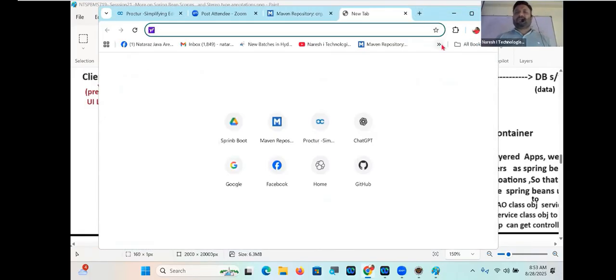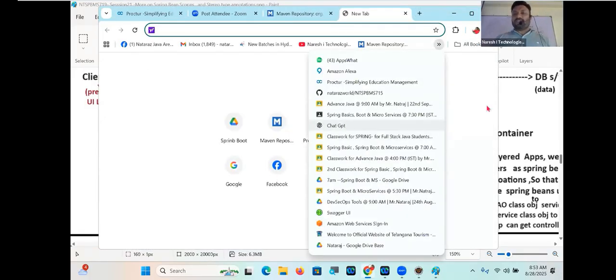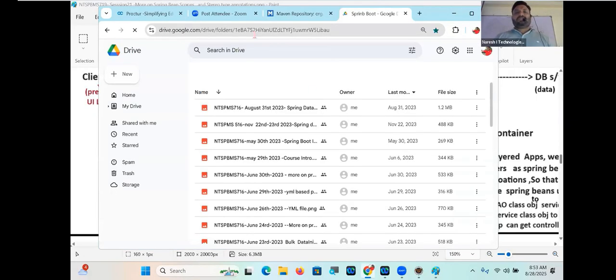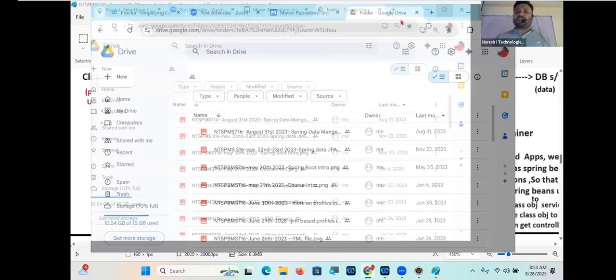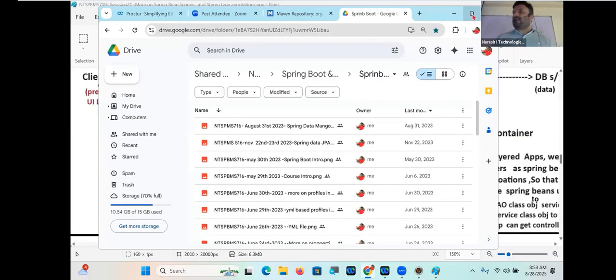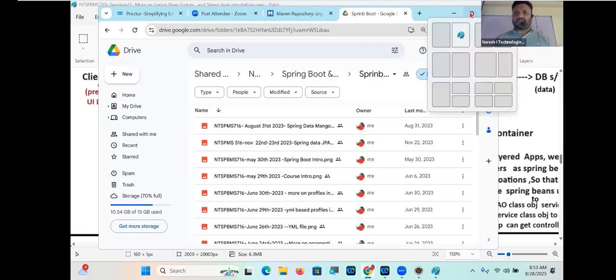Fine. So this is the launch of stereotype annotations. I just introduced them. We are going to see them practically in the coming classes, right? Okay, don't worry.